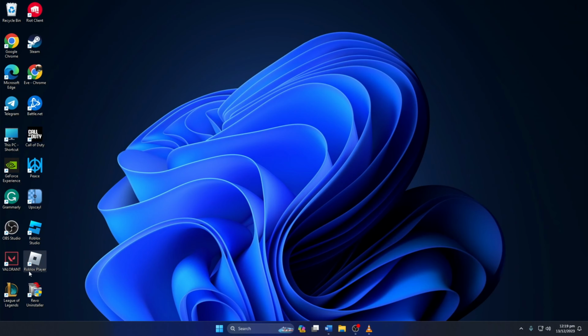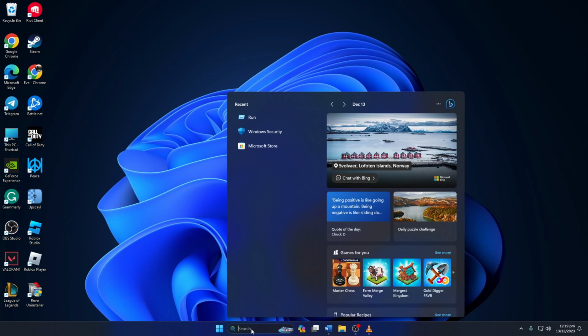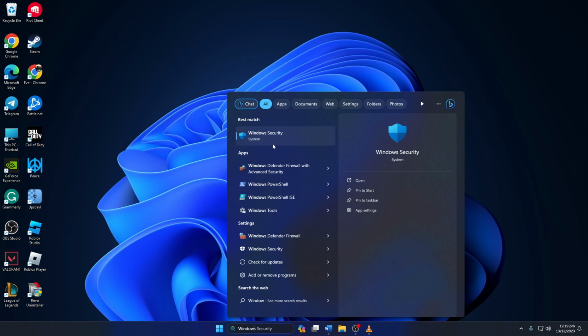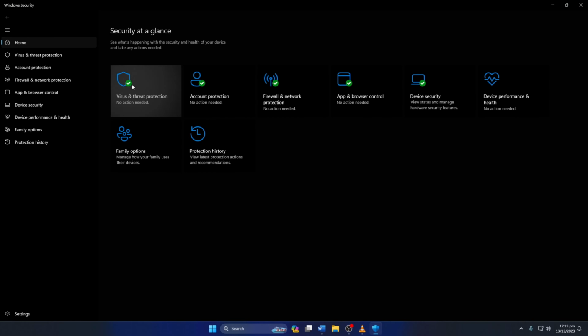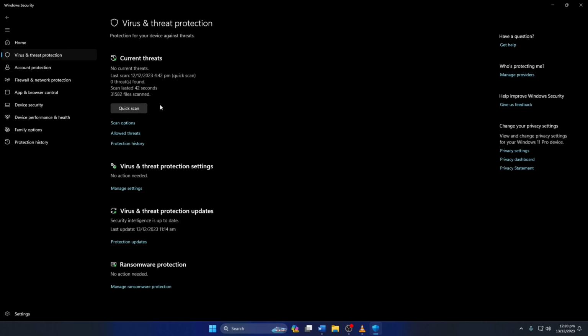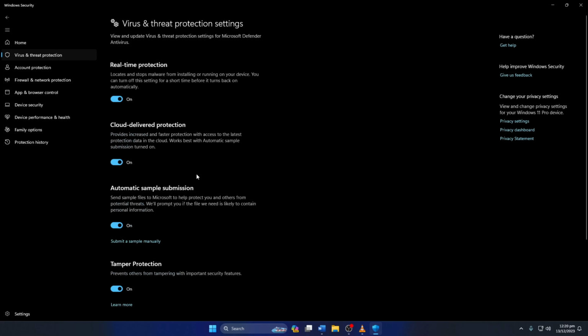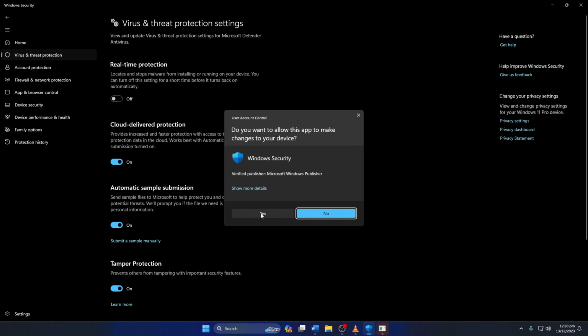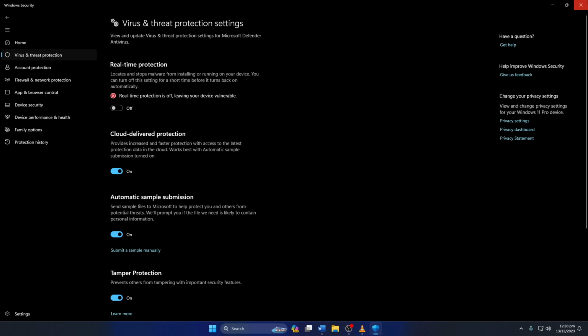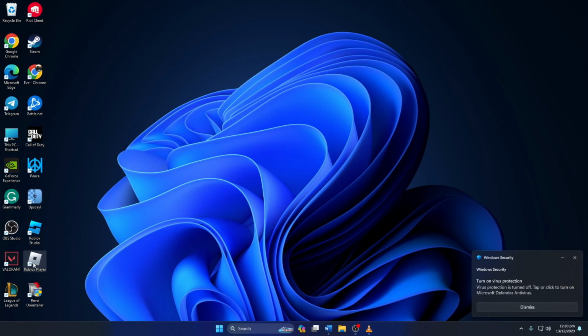Solution 2. If you're still getting the error, turn off real-time protection in Windows Security. To do this, search for Windows Security and open it up. Then, click on Virus and Threat Protection. Now from the Virus and Threat Protection settings, click on Manage Settings. Then toggle off real-time protection. Just click on yes and it'll be disabled. After this, check if the issue is gone.